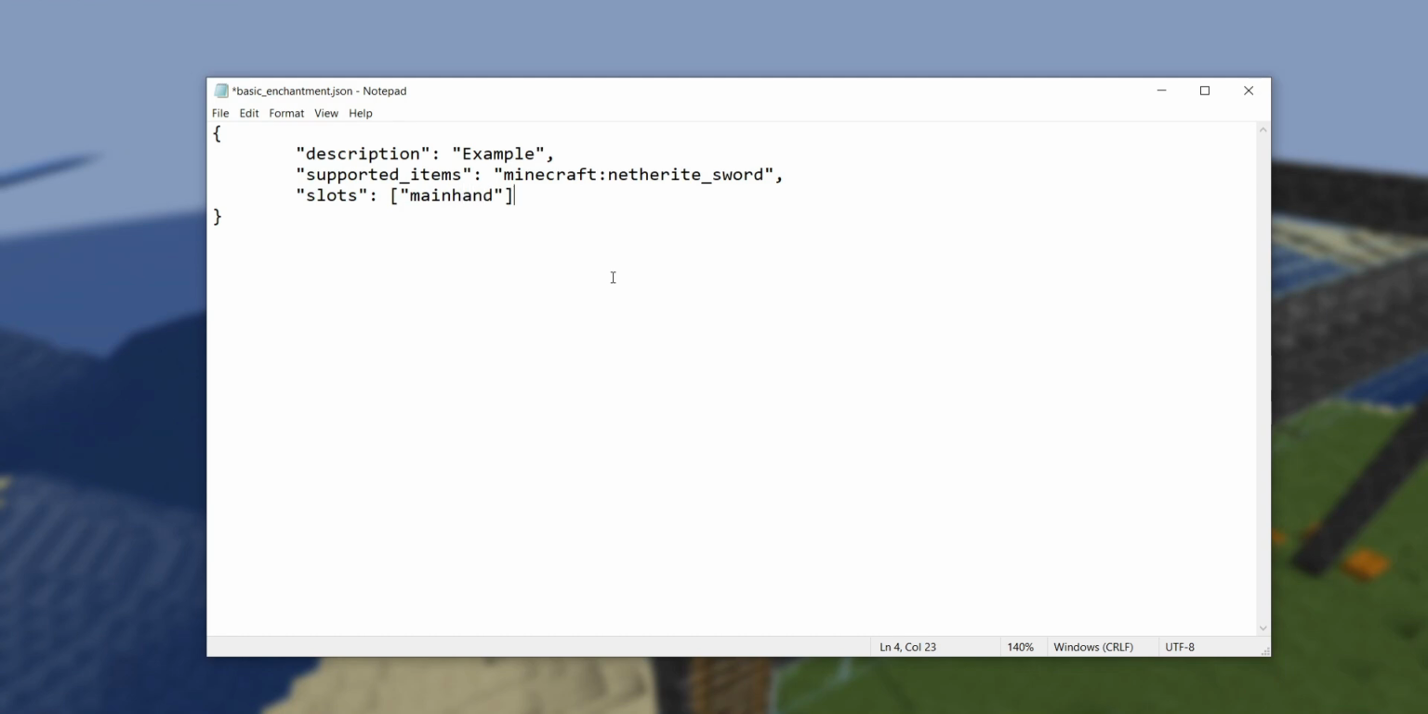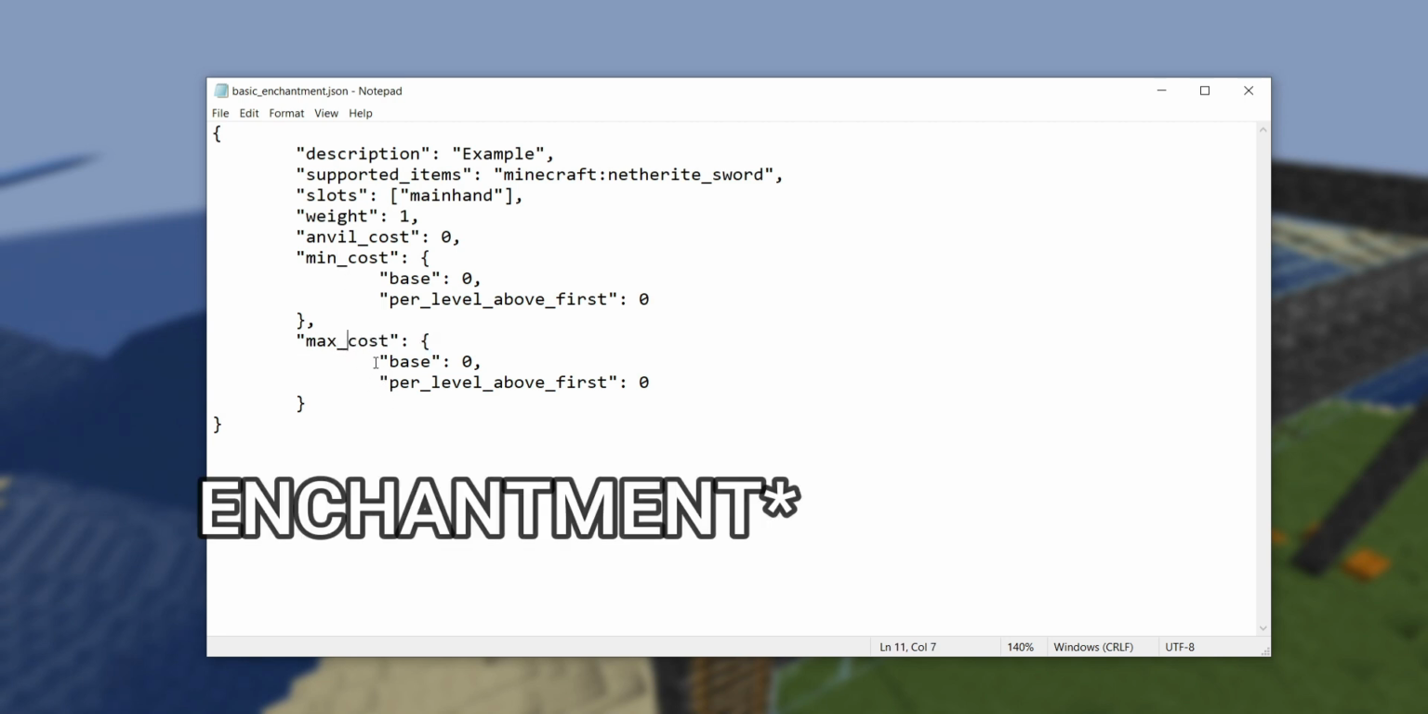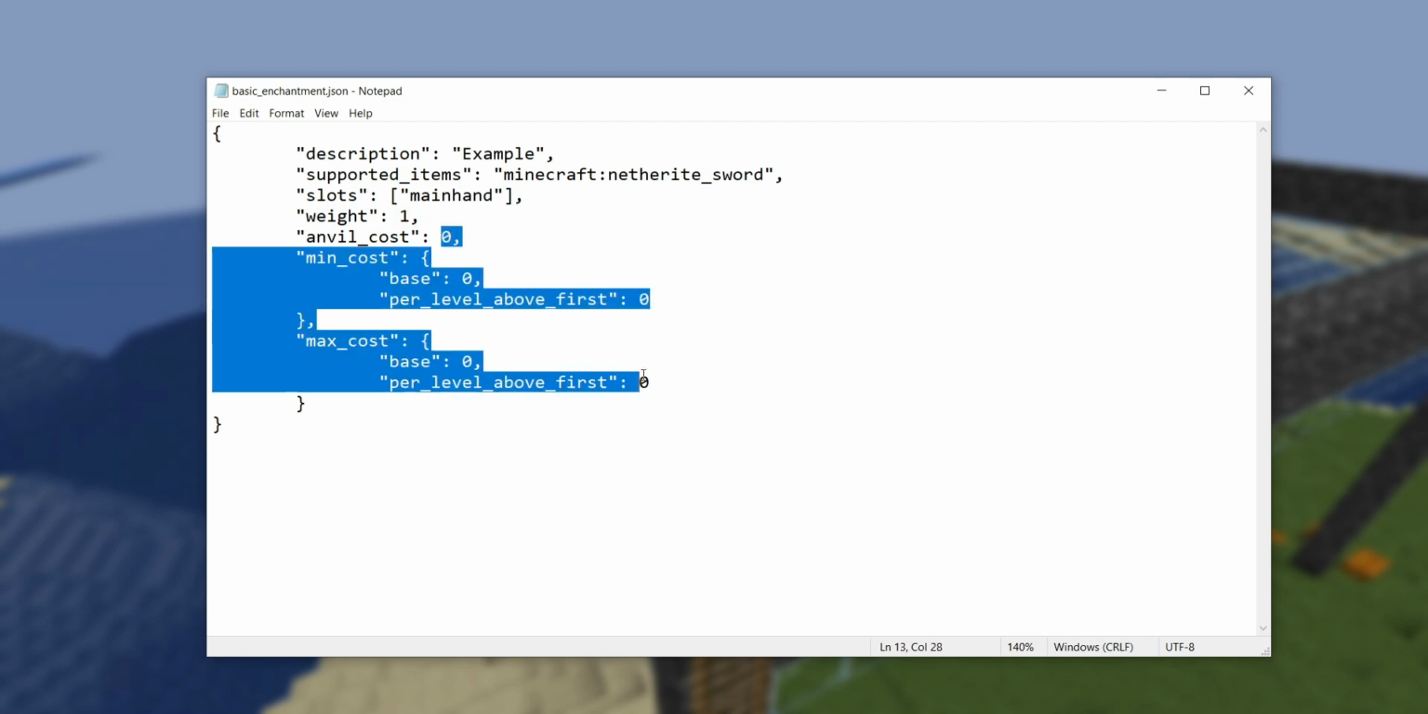So now that we've got all that settled, the next few fields that we're going to add all have to do with how the enchantment is treated when you see it in an anvil or an enchanting table. Basically how much it costs. We've got weight, anvil cost, and then finally min cost and max cost. Now the values that you actually give to all of these fields are kind of up to you. It really depends on how expensive or cheap you want the enchantment to be. What I've done here is shown you what the minimums for all of them are. Weight has to be at least 1, but the rest of all of these can be 0.